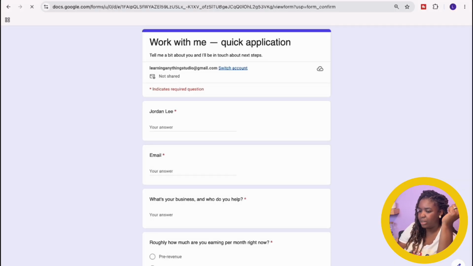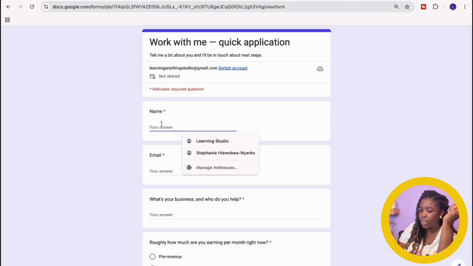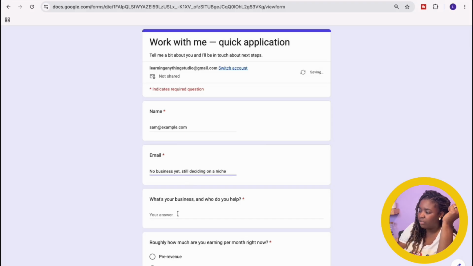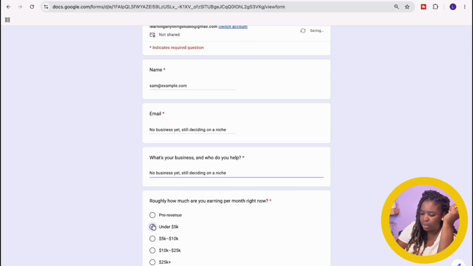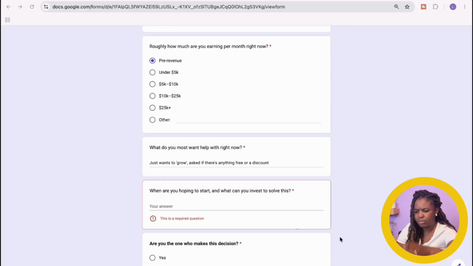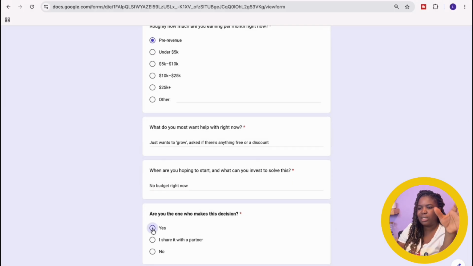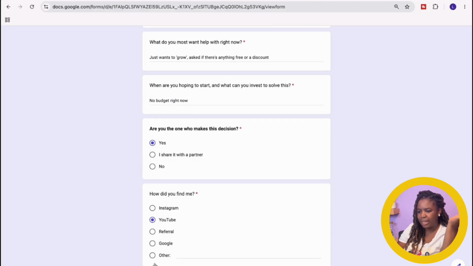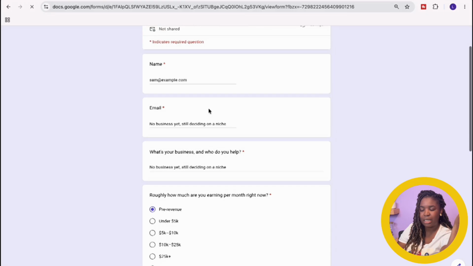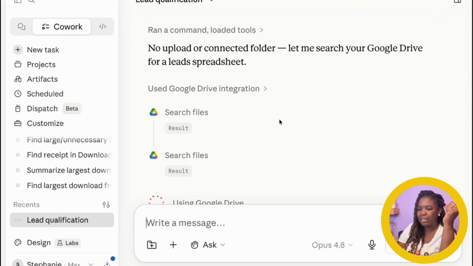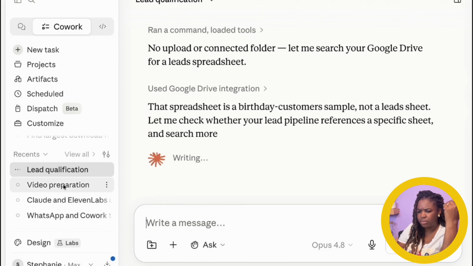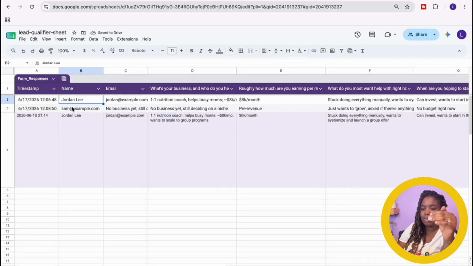I'm going to submit another response, this time around for someone my lead qualifier should not focus on. Okay, so this lead is basically not an ideal client, but I'm just going to submit it anyways. And then my skill is running right now. So once it runs, you basically see that it's going to come. As you can see, I submitted 2 leads here.